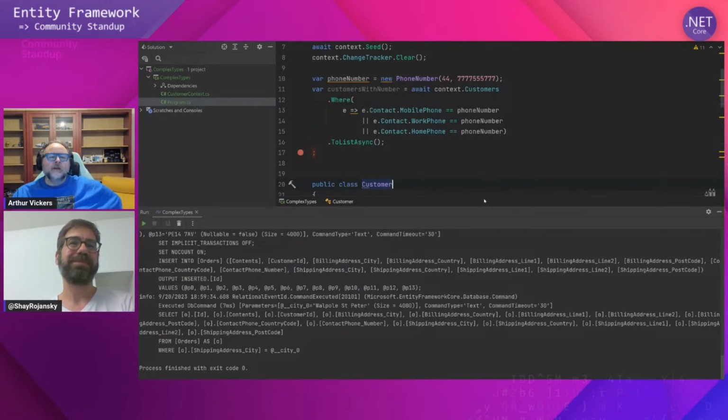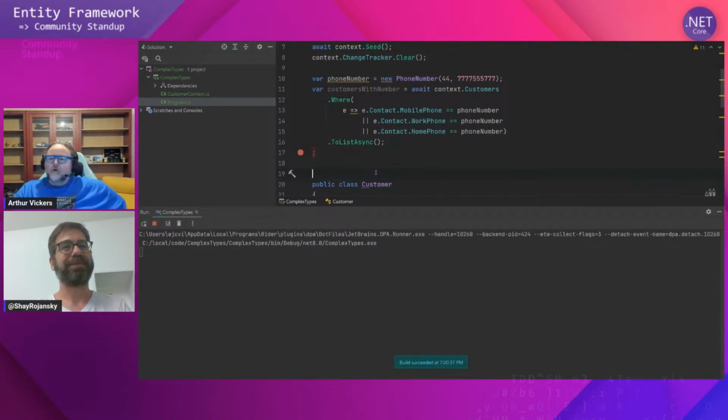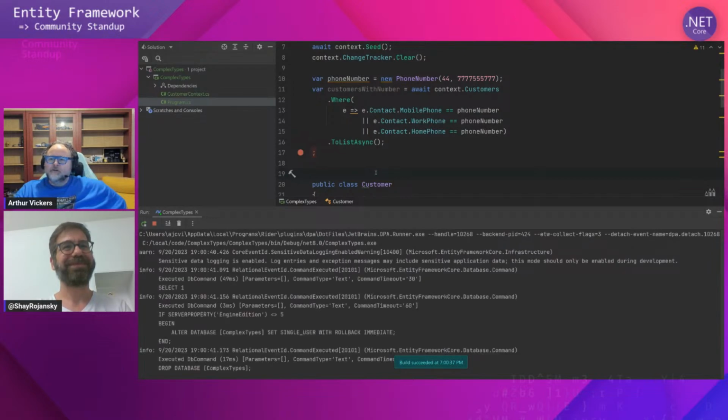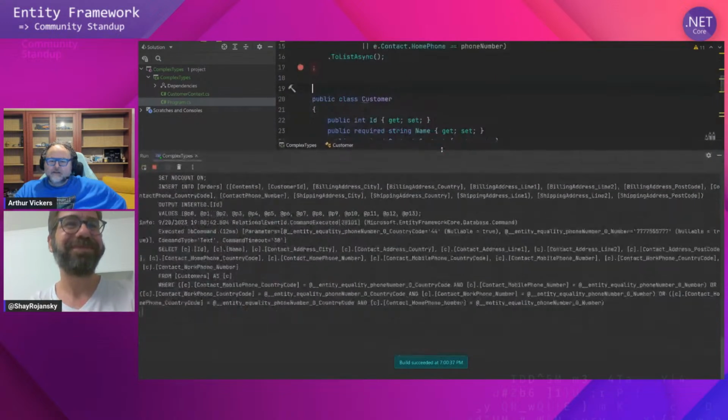And I want you to find all the customers that have that phone number, either as their mobile, work or home phone, right? So when we run this query, I'll run it and then I'll let Shai talk about the translation and why that makes sense, especially when we're using record types for this. Right. Okay. Should I? Yep, go for it.